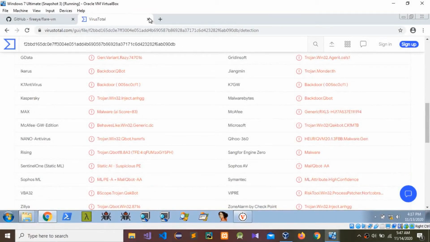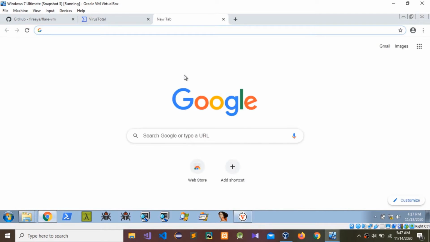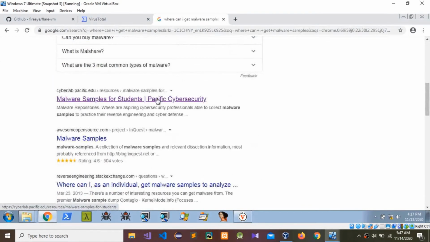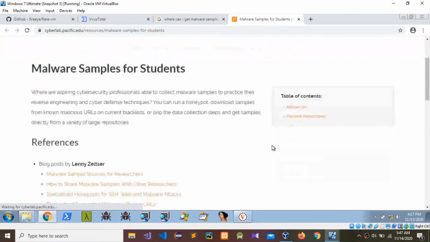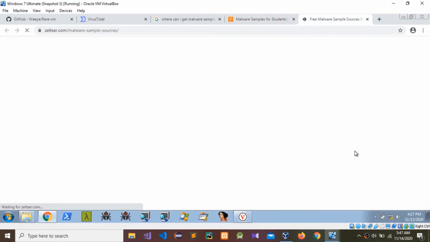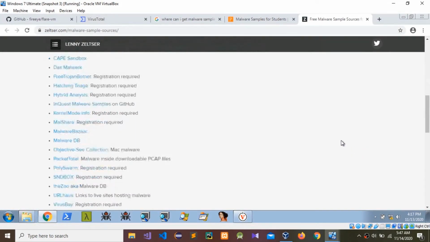So I'll show you what are the available malware, malicious samples for free. You can type "where can I get malware samples," and go to this link, and you can see malware sample sources for researchers. You can get it in here also. These are some sites you can get freely available.